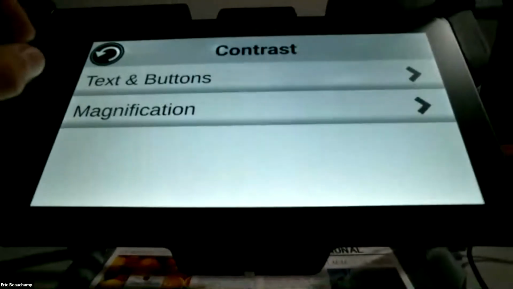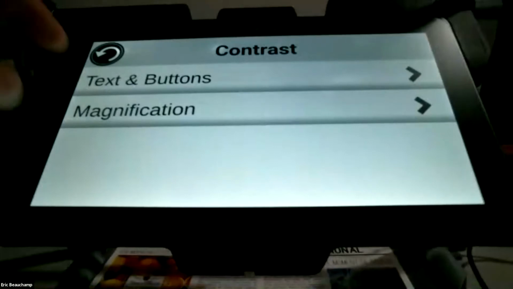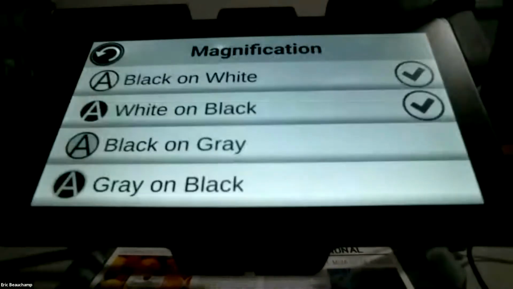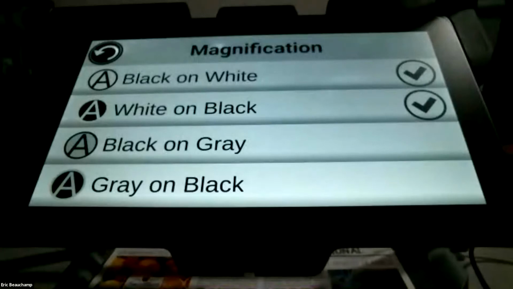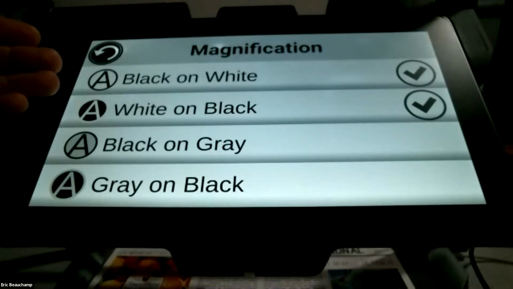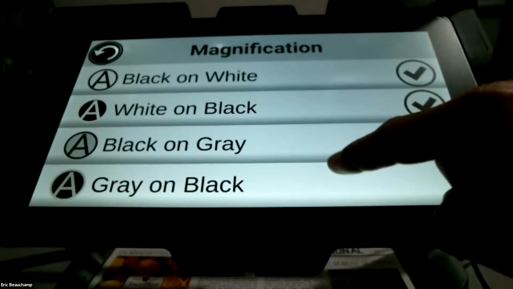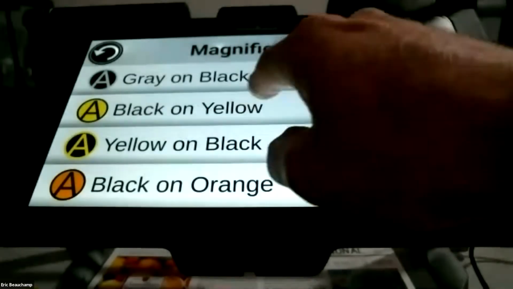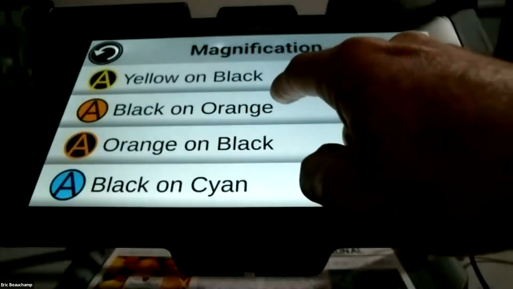Going back, the second option in my contrast menu is magnification. If I tap on magnification, this is where I can add some more colors to my contrast button. As you notice here, my first 2 options are black on white and white on black. But let's say I want to add to my list black on yellow and black on orange.